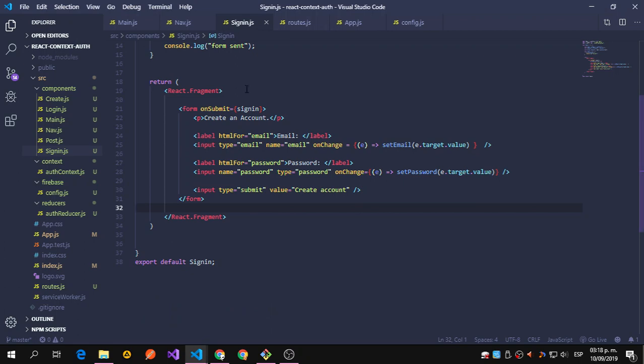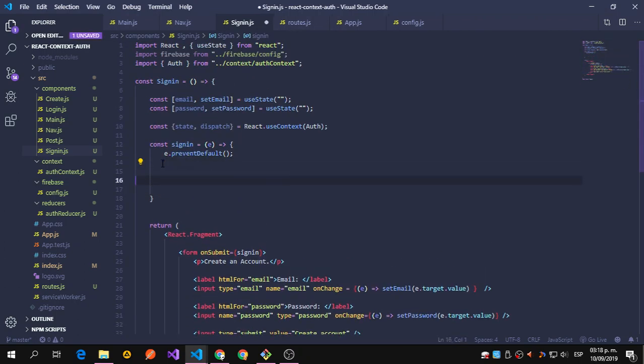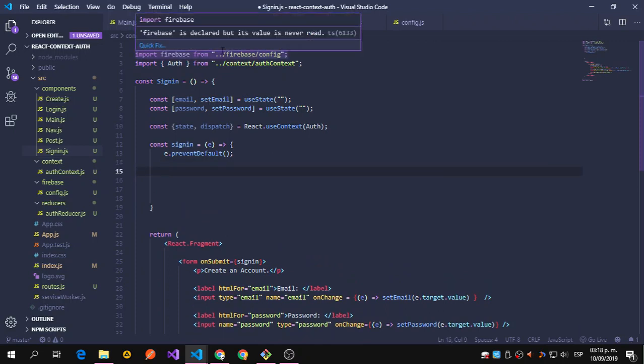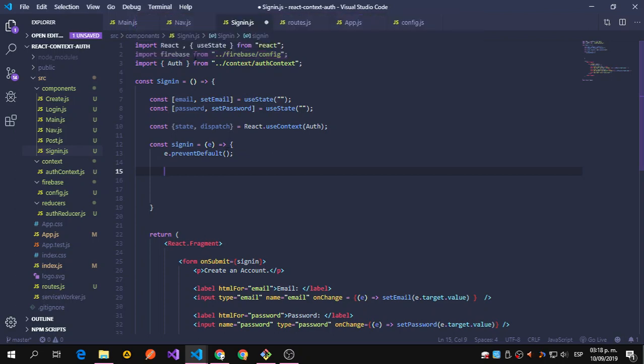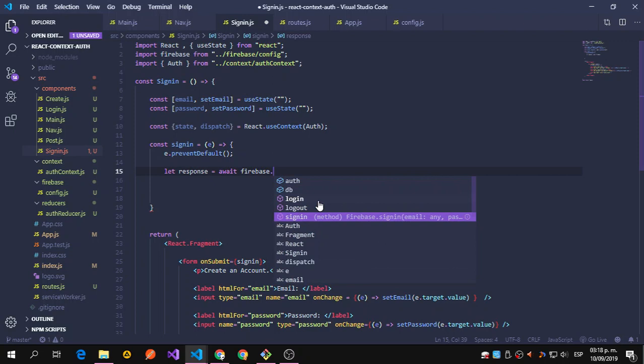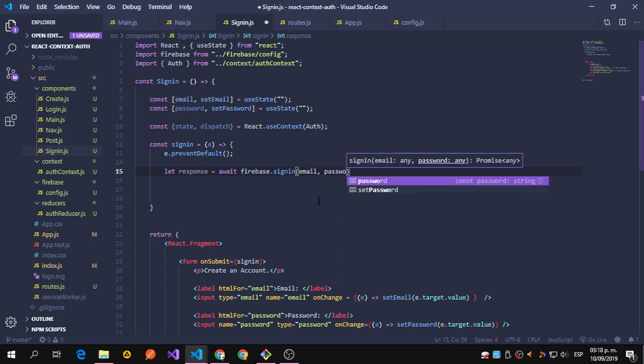It didn't work because I forgot to add, I thought I already added this. So let's add the functionality that is going to allow us to create a user. Okay, so we have this firebase that is coming from the new Firebase instance that we're exporting, and this has our functionality. So what we're going to do here is let response equal await firebase, okay, we're going to create a new user. So this one is going to take the email and password.